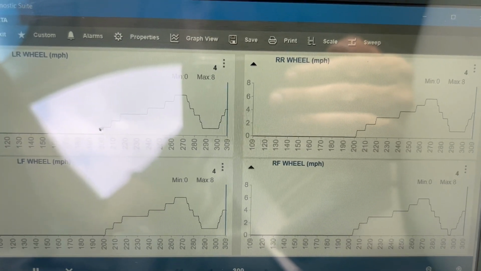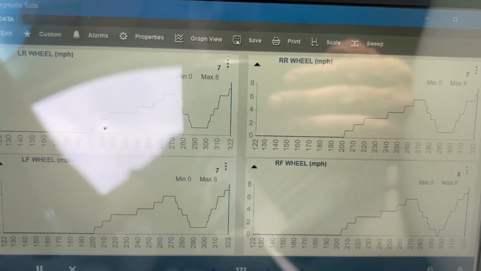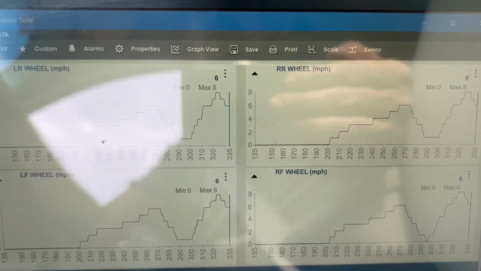So just took it for a long drive and had no ABS activation, and I can see it's fixed on the scanner. So this car is done.